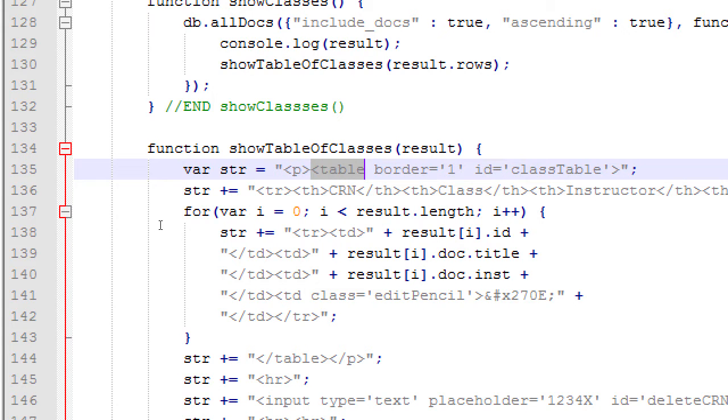We've got the start of the table slash end of the table, and in between we create each row. We had the foresight to create the table and give it an ID, class table. That'll be an easier way for us to reference it via CSS or JavaScript, so that then we can style it. I'm going to copy that name, class table.